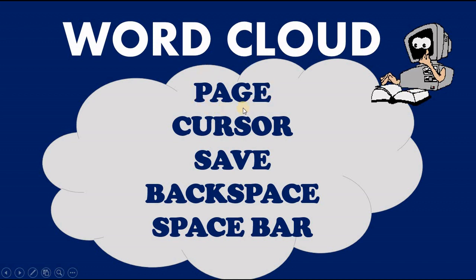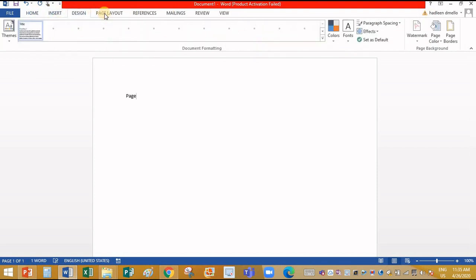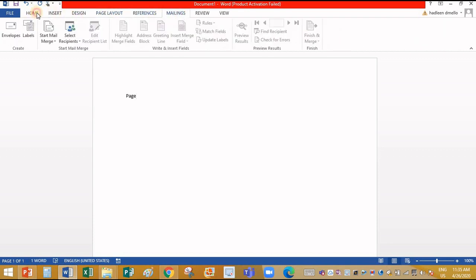Now let's look at the first word. Our first word is page. This white paper in Microsoft Word is called page. Now can you see a bar on top with lots of tools on it? This is our toolbar. Just like in Paint and Excel, you saw a toolbar on top. And these are some different tabs on the toolbar.